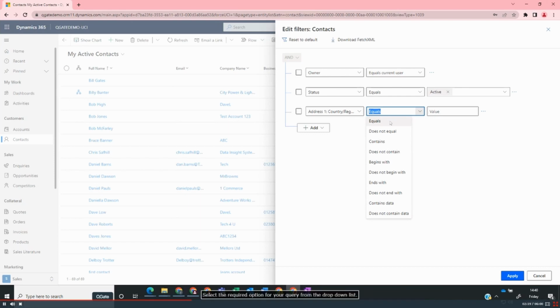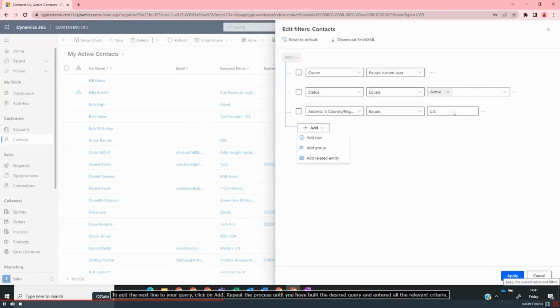Select the required option for your query from the drop-down list. Then finish defining the search criteria. Enter the criteria into the final field. To add the next line to your query, click on Add. Repeat the process until you have built the desired query and entered all the relevant criteria. Once you have added all of your criteria, click on Apply to apply the current advanced filters.